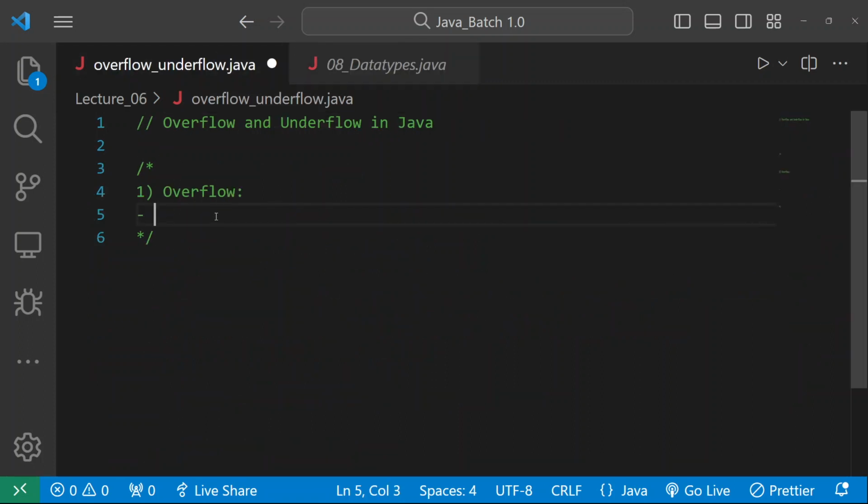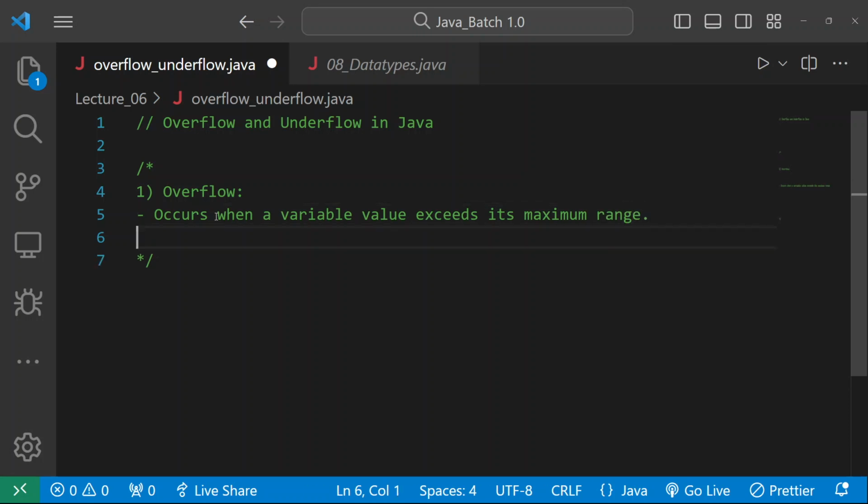So to avoid overflow as well as underflow, what do we need to do? Let me write some important points for you, so you can remember them properly. What is overflow? Overflow occurs when a variable's value exceeds its maximum range. Simple thing, the name itself tells that overflow means something is overflowing, going beyond the range.